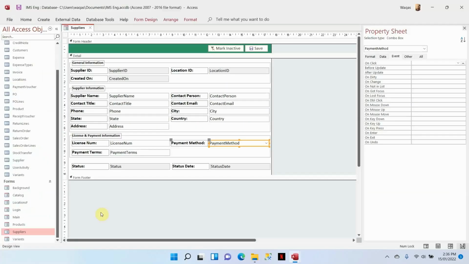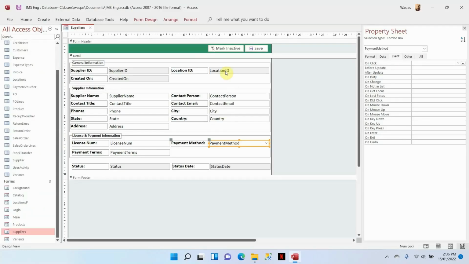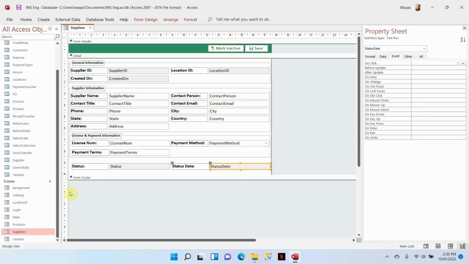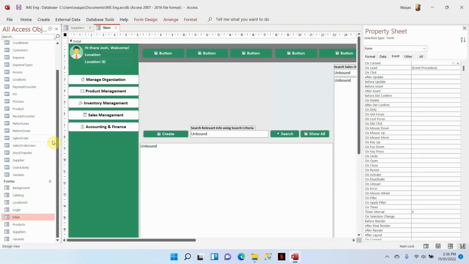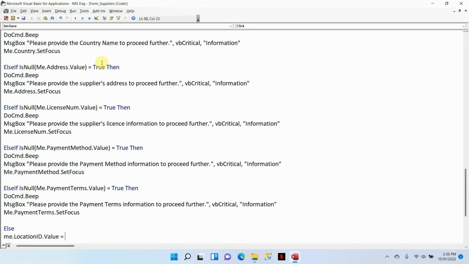Okay, else if all these conditions are false, then go ahead and create a new supplier. So that means we auto populate some information: location ID, created on, status date. So first we auto populate this information. How do we do that? Well, of course with VBA. What else will we use? So we'll say location ID.value, which location is creating this record, and for sure we want to get that information, and we will get it from the main dashboard. So this is the location ID. We will fetch information from here.